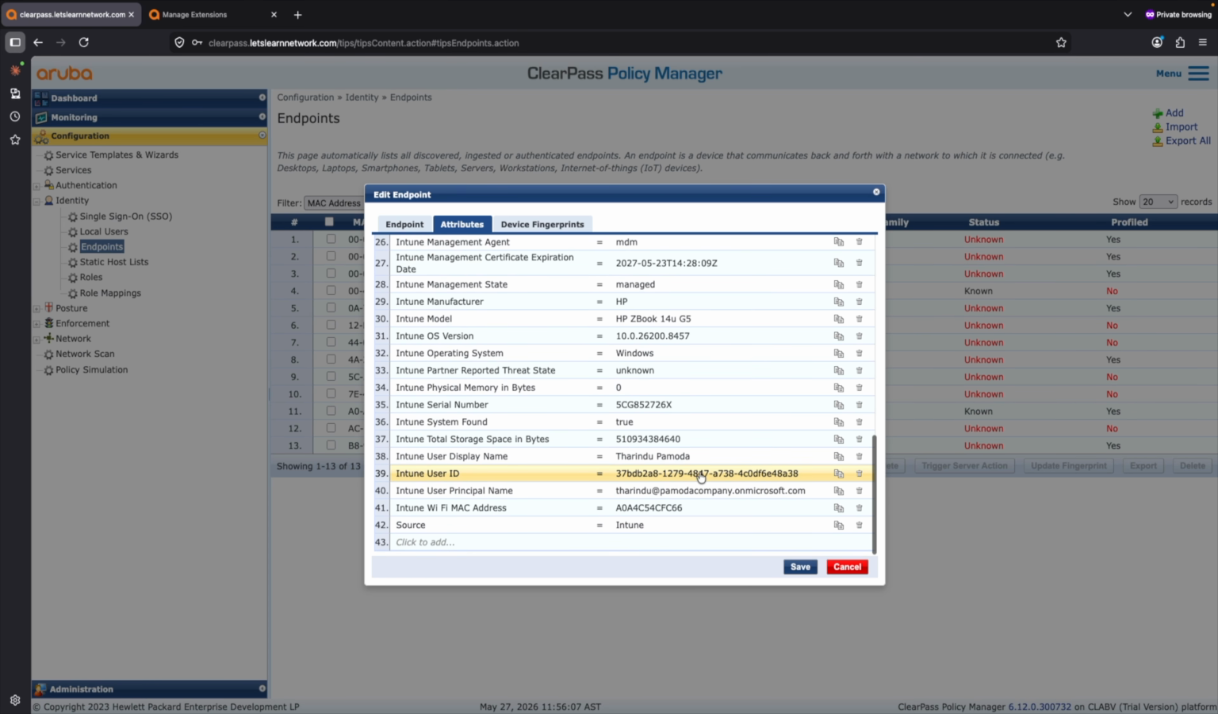We also validated how it is showing in the endpoint repository. Once we come into the endpoint and select it, we can see these attributes are fetched via the Intune extension towards the ClearPass endpoint repository. This is the quick recap of what we did in part 1.